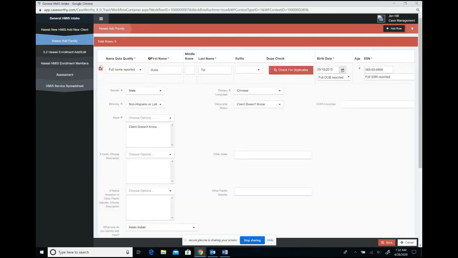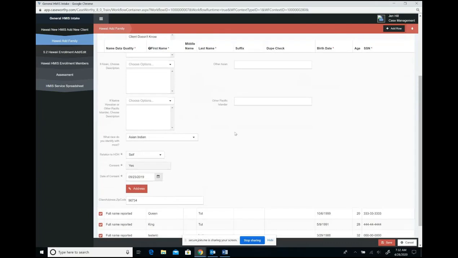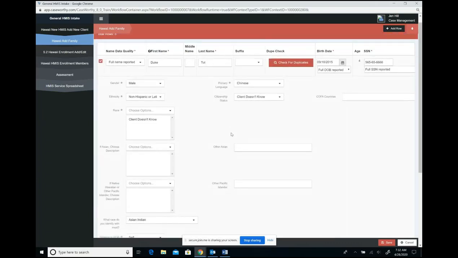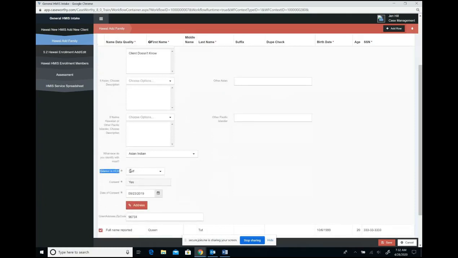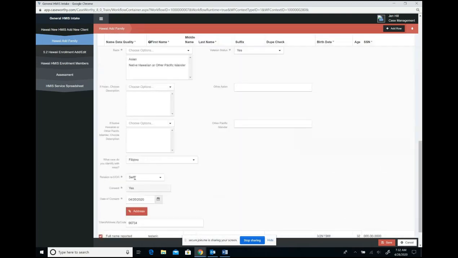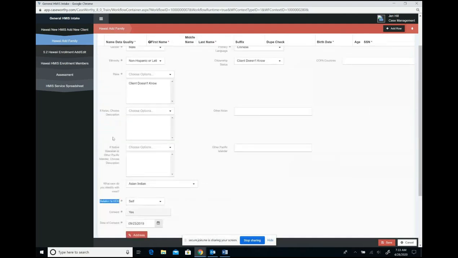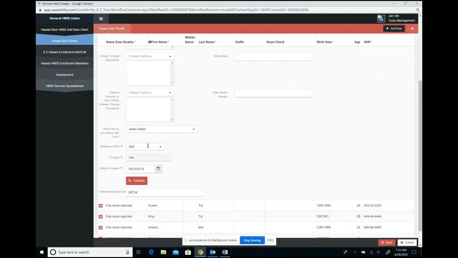I want to show a couple of errors that will pop up quite commonly. Let me just come down here. I tried this once before and it actually didn't appear as an error. But right now I have Duke Tut and I just set the relationship to head of household as self for Duke Tut. But King Tut also has relationship to head of household as self. If you have two clients where the relationship to head of household is self, you are going to get an error. And it'll say you can have one and only one head of household. So if that's an error that you see, you just need to click on the little check mark to expand the client's record, and then you can change the head of household to whatever is accurate. So we'll click Save.